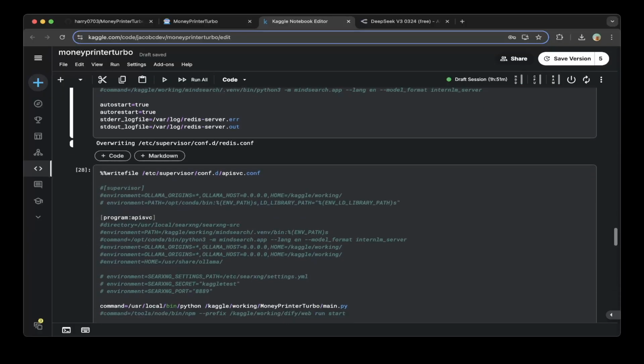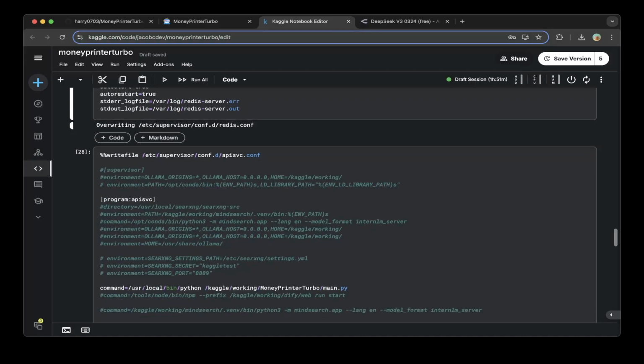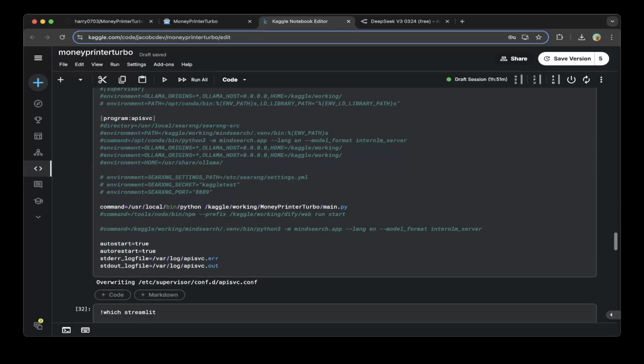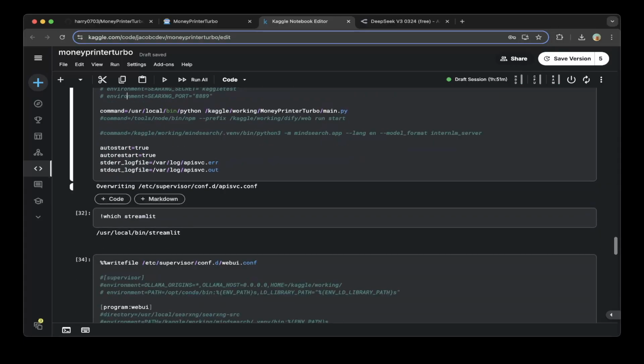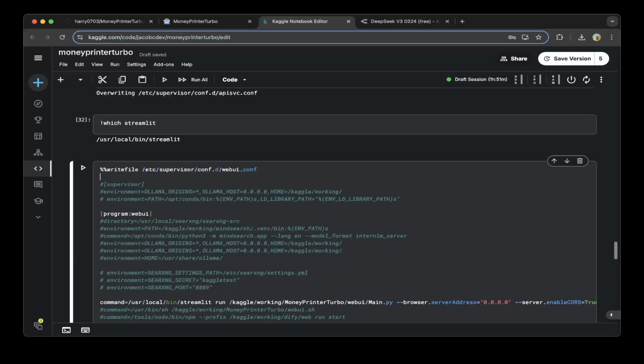After that, we also need to configure the backend API service for MoneyPrinterTurbo. Make sure you use Python to spin up the backend. Python, /kaggle/working/MoneyPrinterTurbo/main.py. So this is the backend API. Then you have to set up the front end because the front end actually is using Streamlit. So make sure Streamlit is in place. In this case, it's stored in /usr/local/bin/streamlit.